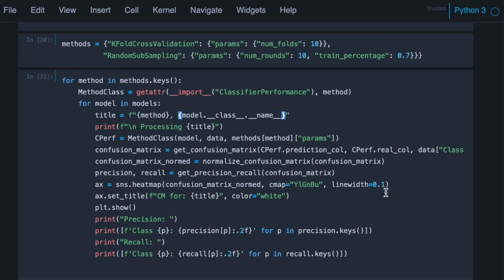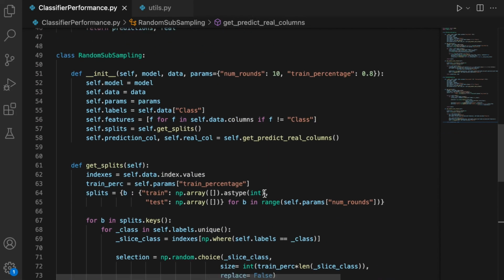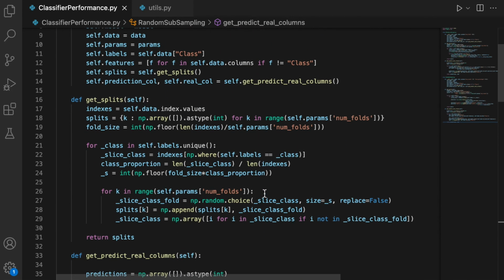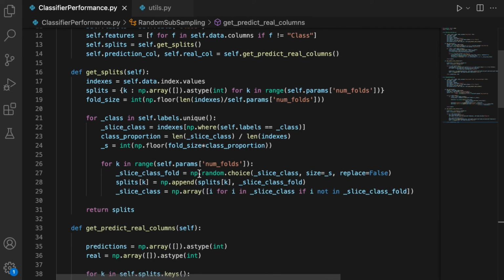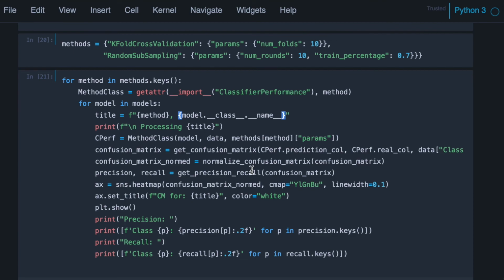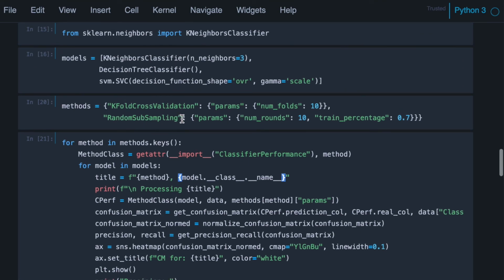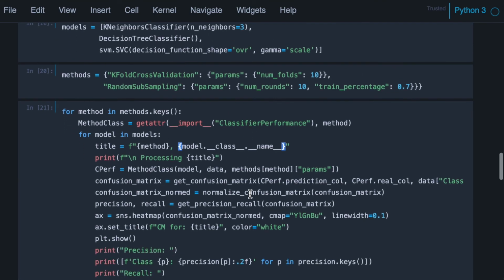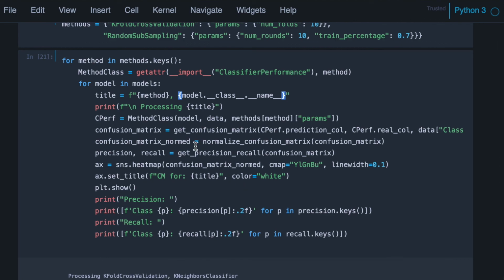So now if you want to add more validation methods, you just need to go here, you implement another class, mostly with these two main methods, and then you go here and add the method name with the parameters, and that's it, because here automatically your method is going to be called and it's going to be tried with all the different possible classifiers.